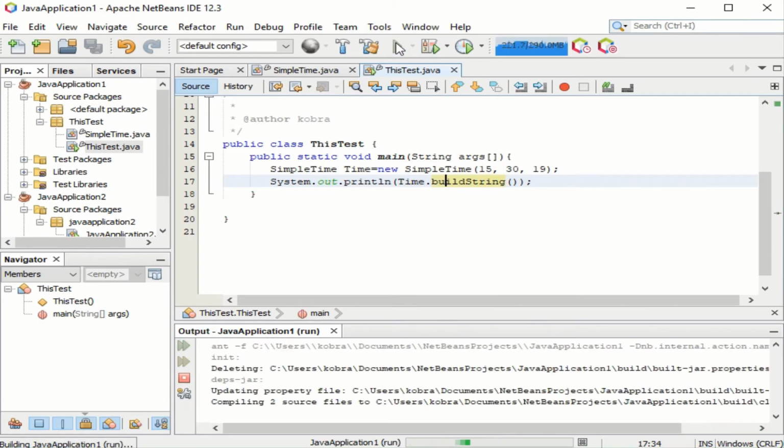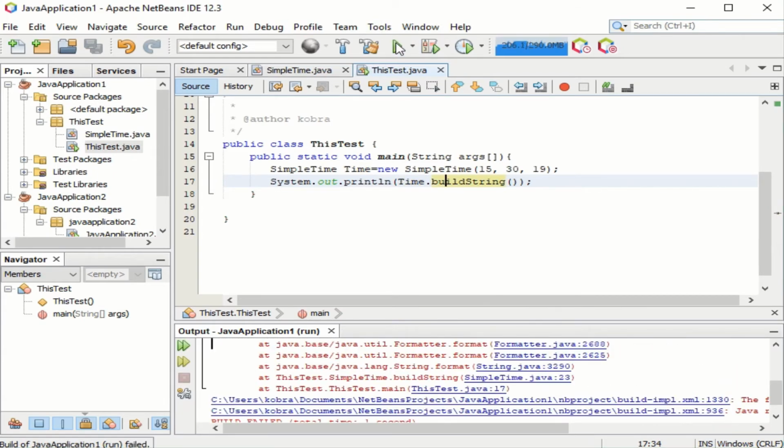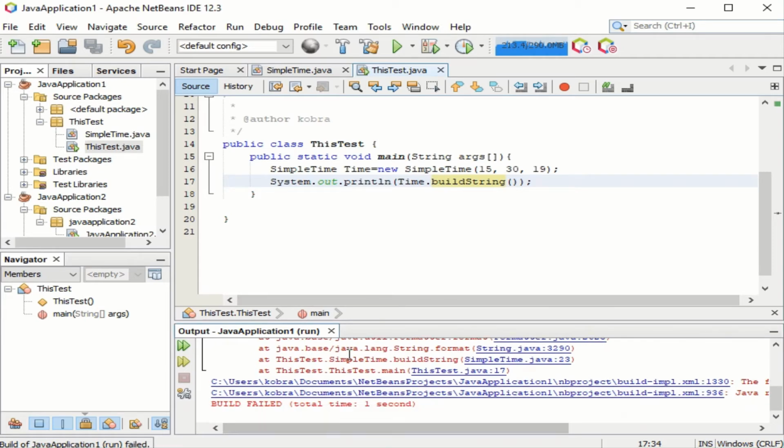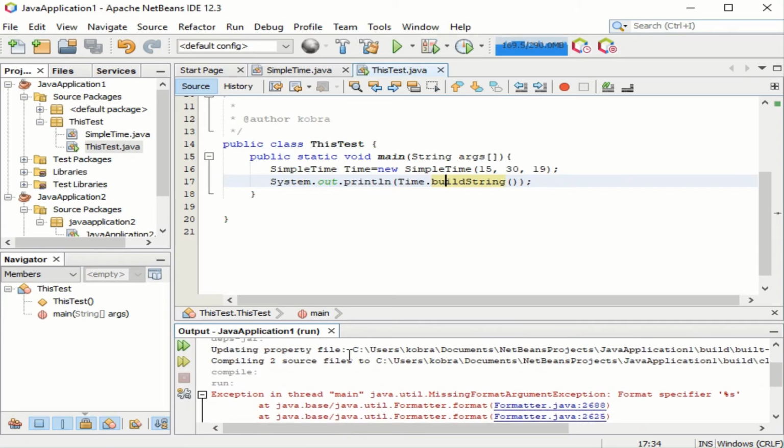Let's run the code and see the result. Okay, we have some errors here.